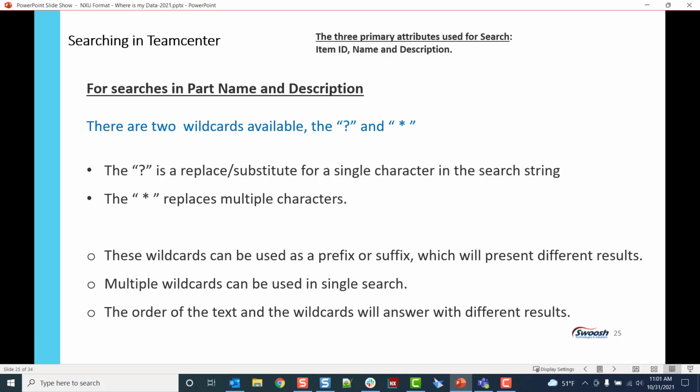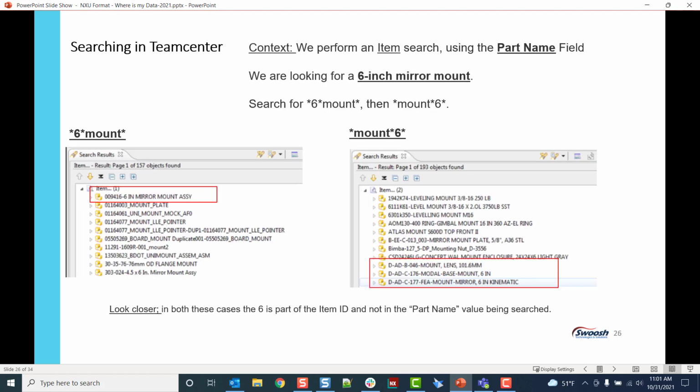We can place them in the string. However, where we place them, because Teamcenter searches from left to right in order of precedence, we can get different answers. So let's show you an example. This example comes from a university. They do large optical devices. So their assemblies are approximately 1 million parts. So optical mounts and mounting of mirrors is something that's commonly done. And the system is reconfigured on a regular basis. So looking for existing data is a common practice.